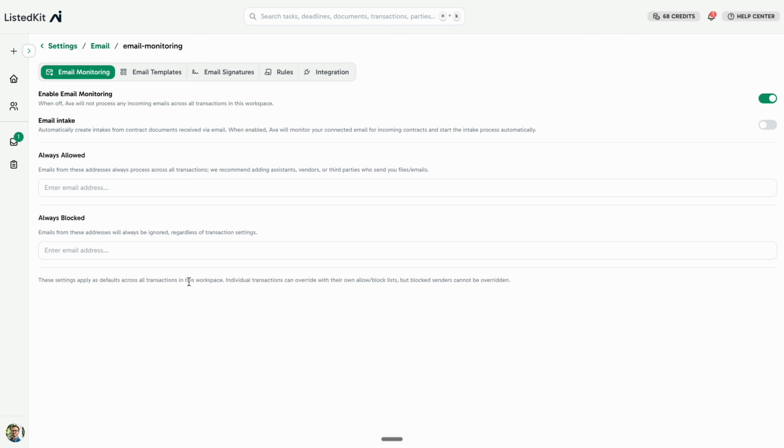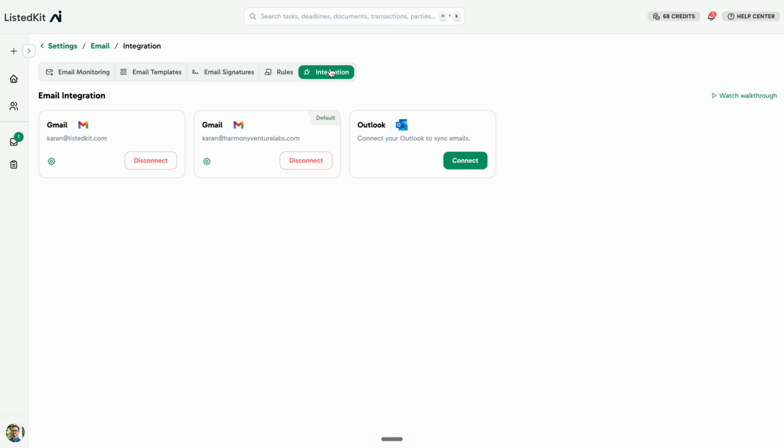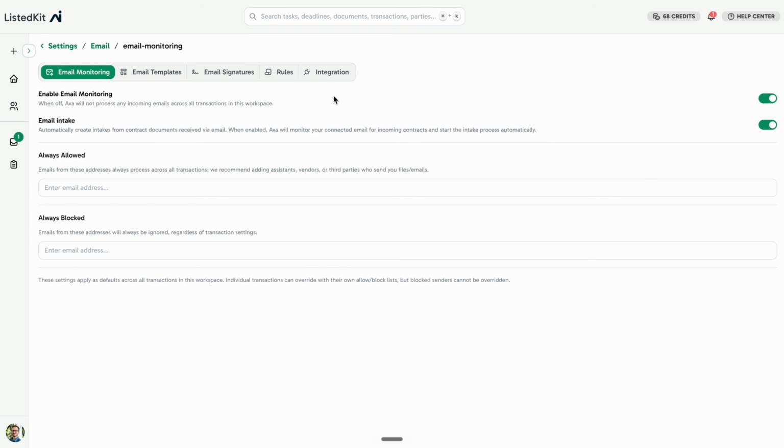Since I already have my email connected, it's just that easy. I can then go ahead and choose whether I want email monitoring, email intake, or both, and switching that on will enable that to happen automatically now. That's all you really have to do to set it up. If you want to know how to connect your email integrations to ListedKit, you can watch our YouTube video on how to do that. I think we actually also have a video linked in the email templates or in the email integration setting here. You can click watch walkthrough and I'll show you how to connect your email there. So it's super easy. Don't have to do much to get this set up.